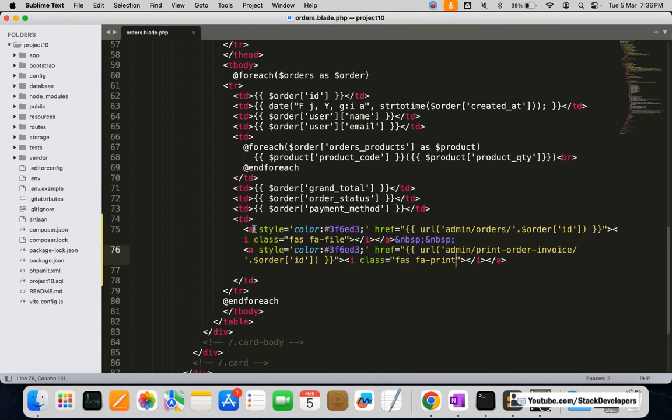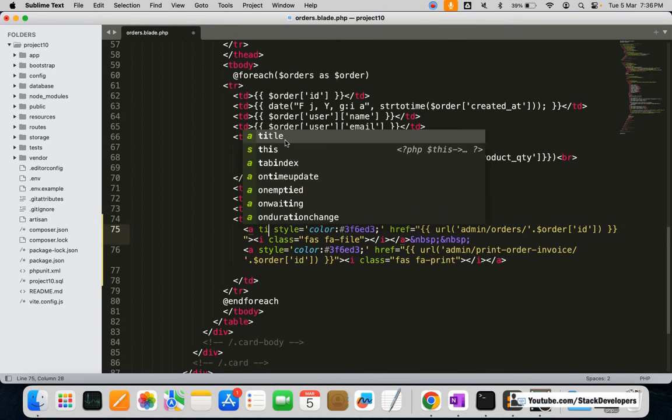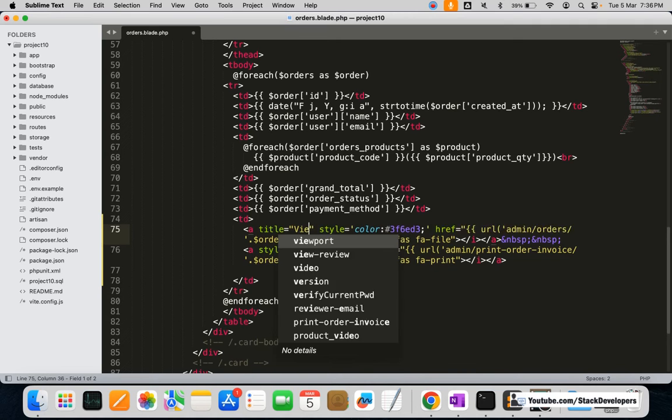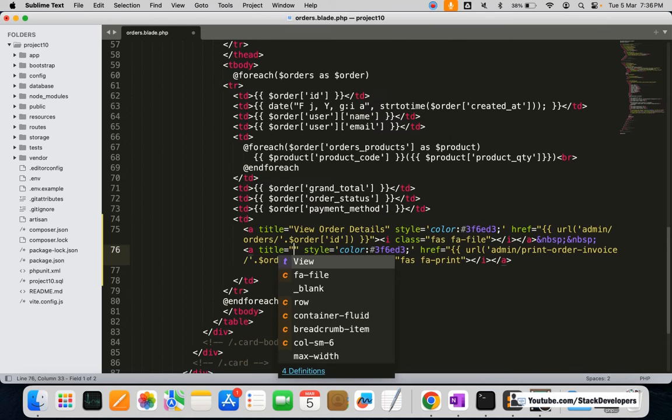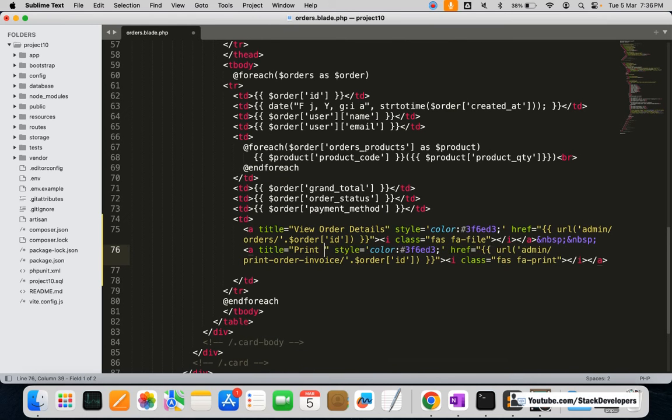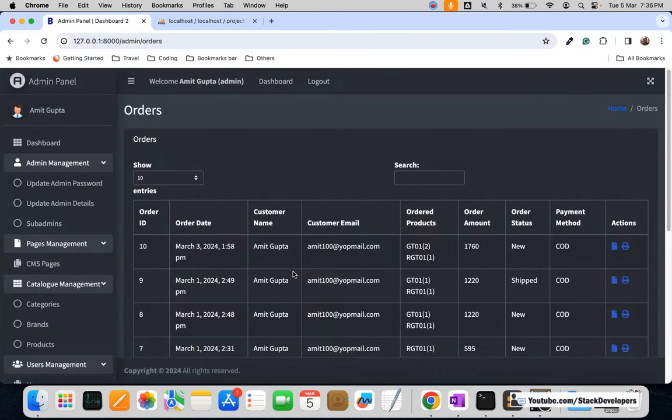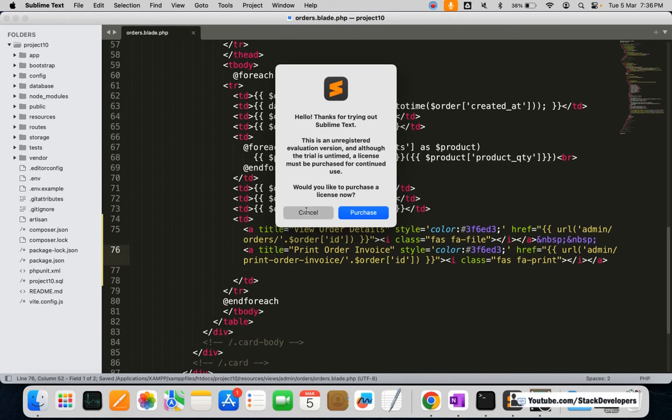One more thing we are going to add for both: the title. I'm going to add "view order details" here, and here I'm going to add "print order invoice". If you bring the mouse over it, it will show view order details and print order invoice. Now we are going to create the route in web.php.